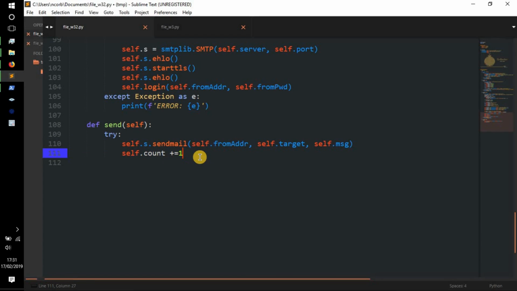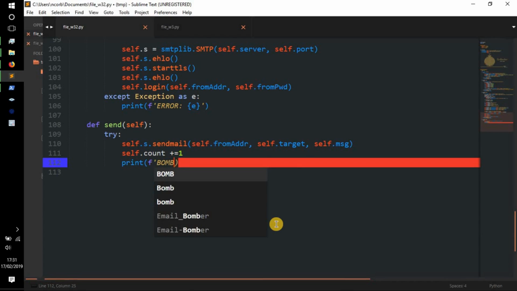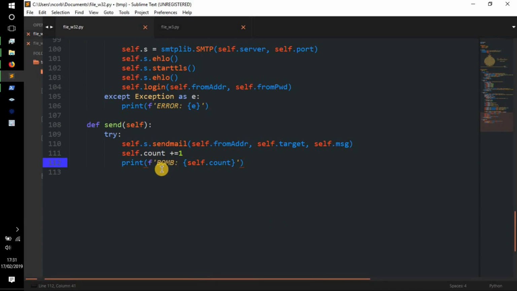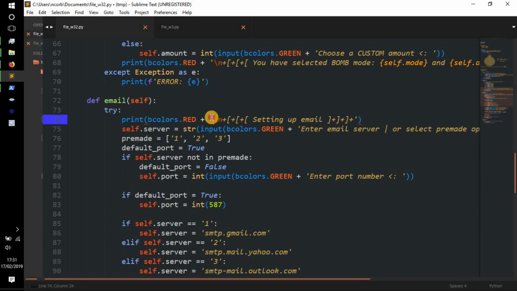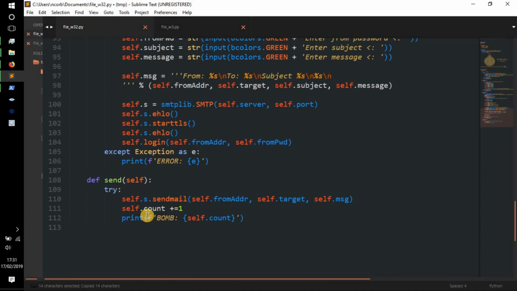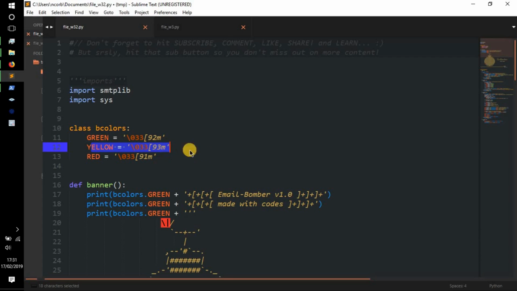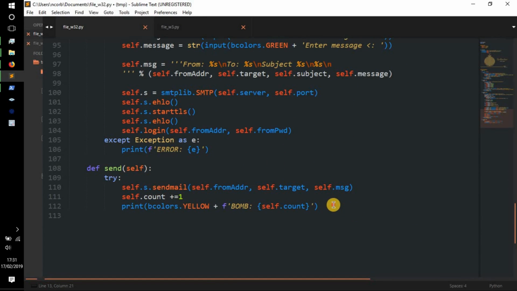So self.count plus equals 1. Next, we're just going to print, then we'll do F, and then bomb, curly braces, and then self.count. So every time we send an email, it'll type out bomb and then what number it's on. We're also going to put a color in, so we'll copy bcolors here, and we'll change that to yellow, because at the top we've got yellow, that's for our bombs, emails, whatever.